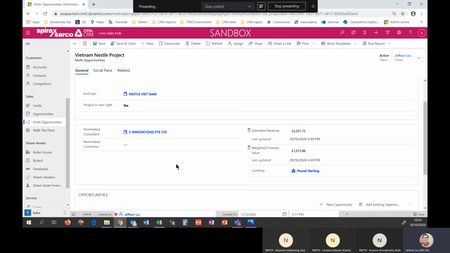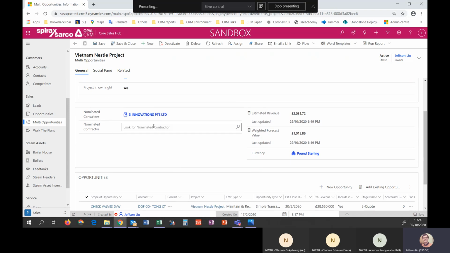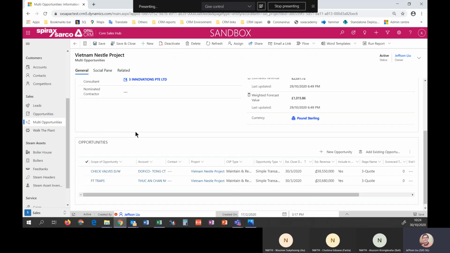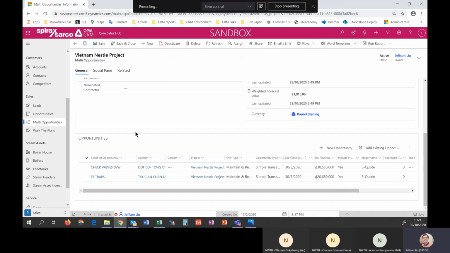Then there are the nominated consultant and nominated contractors. Both drop-down lists come from the account. When we do a project, maybe I need a consultant to advise on some things, and I also need contractors to do construction work or something. So you can choose them, but the drop-down list is from the account. You just need to highlight this one and open it.